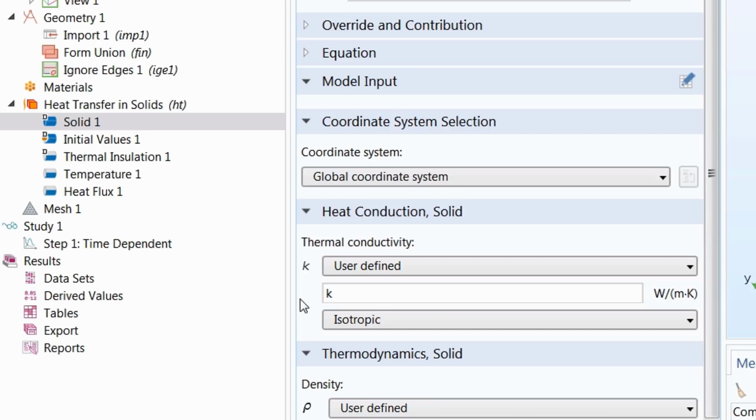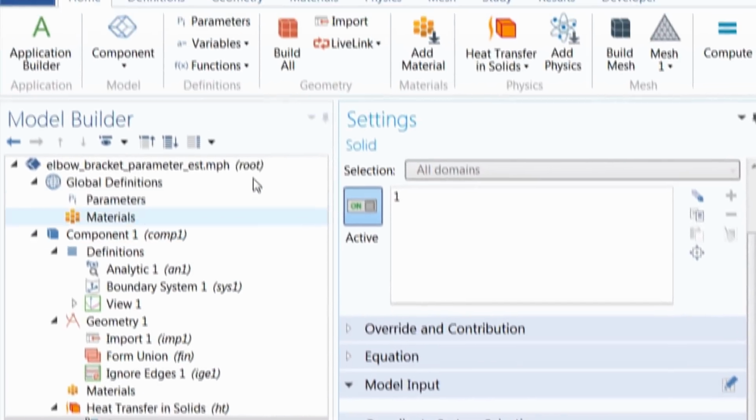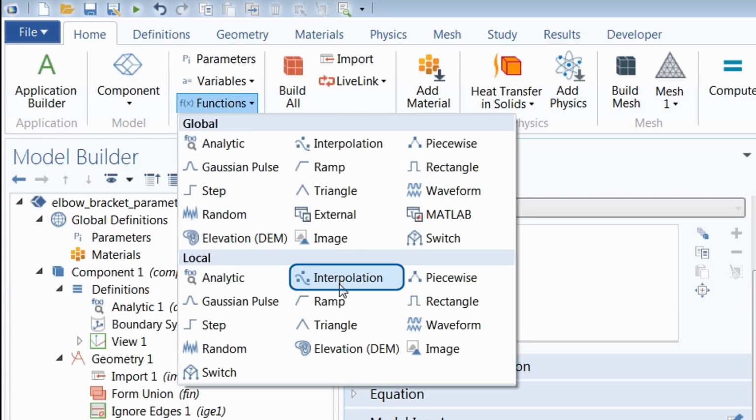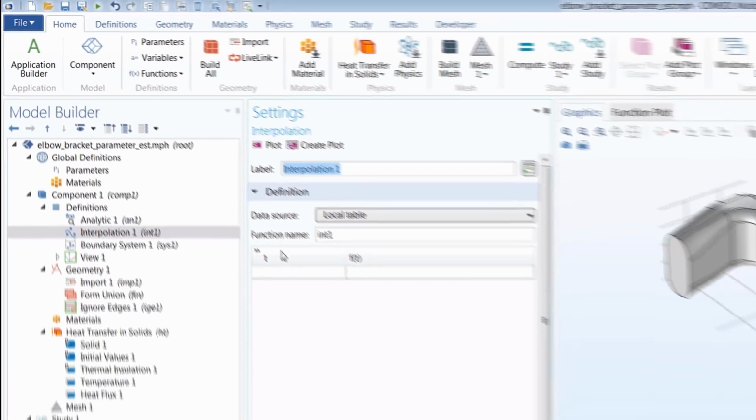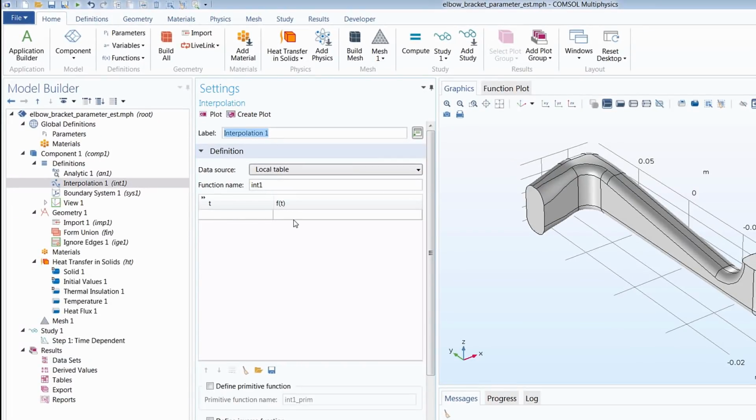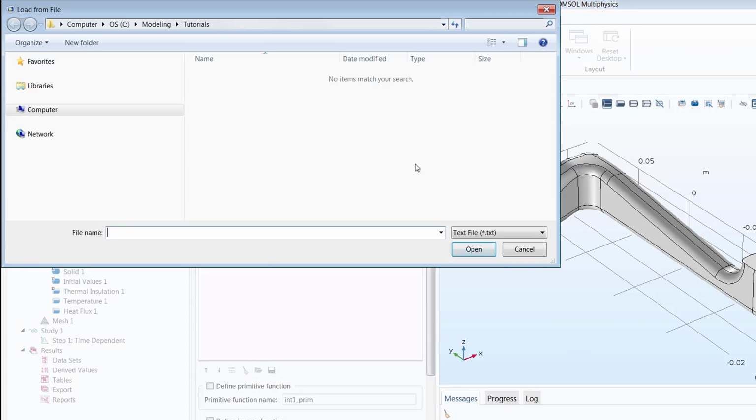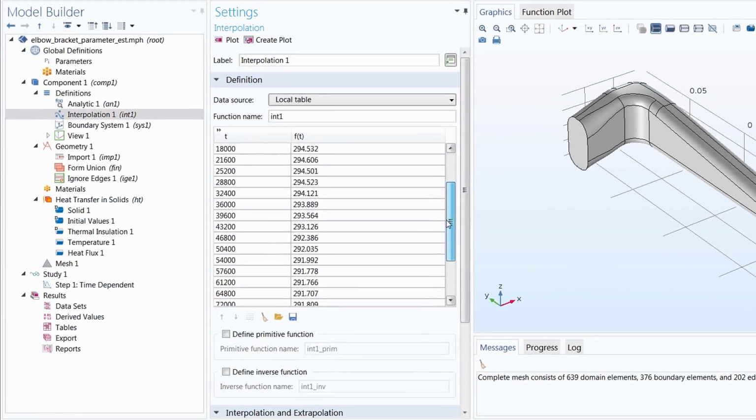Next, we'll want to incorporate the experimental data for comparison. We can do this by using a function, an interpolation function. Here we can enter the data in manually, or we could use the Load from File button, navigate to the folder in which the file is contained, change the file format so it can be selected. In this case, we are working with a .csv file. Select the file, open it, and here you can see that data was entered in automatically.